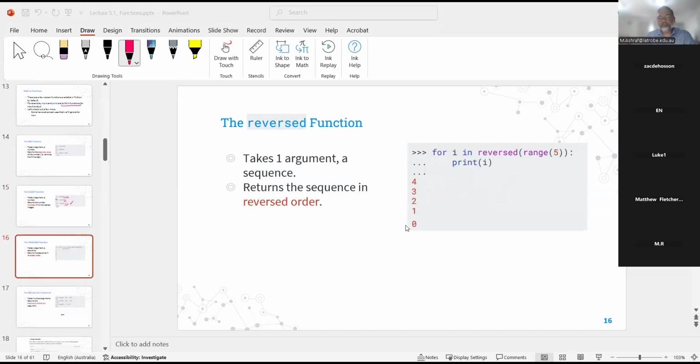Now the reversed function. It takes one argument, a sequence, and I strongly suggest that you look up this function in an AI tool to learn more about it if needed. It takes one argument, a sequence, and returns the sequence in reversed order.